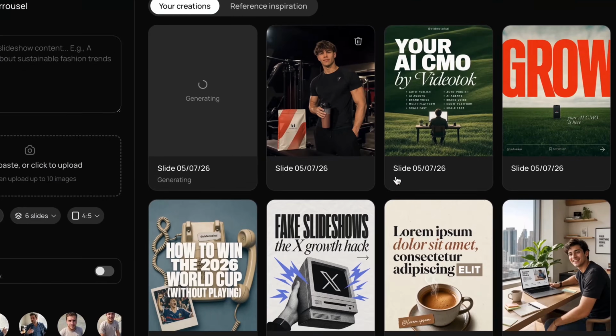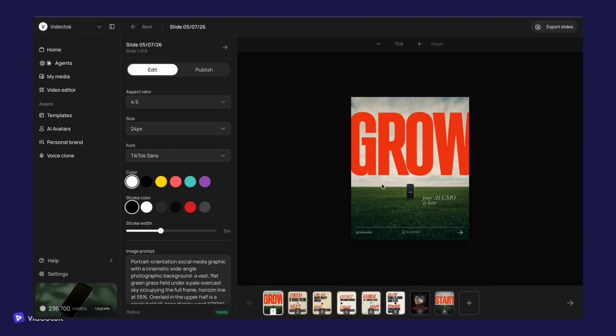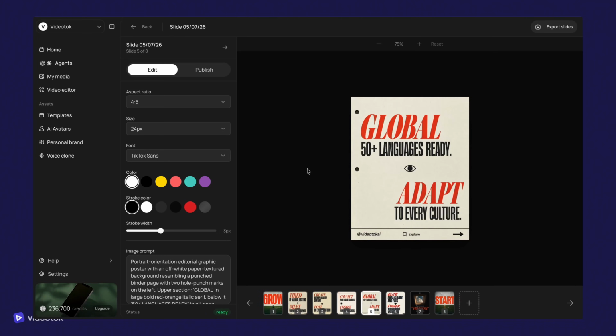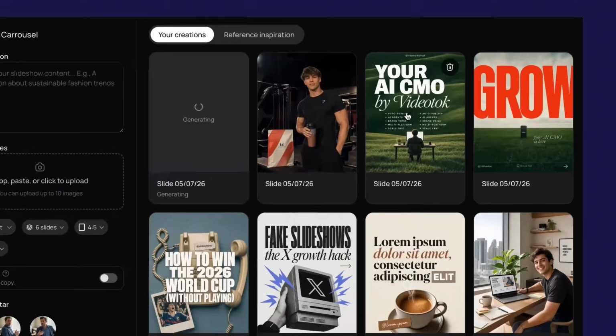Also, you can change the prompt just in case the prompt is the one that is giving some issues. Let's check the other ones. So here in your creations, we have them, and we can open them. And here we have also the different designs. So here we have the Grow Your AI CEO. Tired of manual posting? Meet Videotok AI agents. Create agents. You try to post on every platform. Connect your brand. So we have all the designs without us having to do anything. Yeah, that's quite amazing.